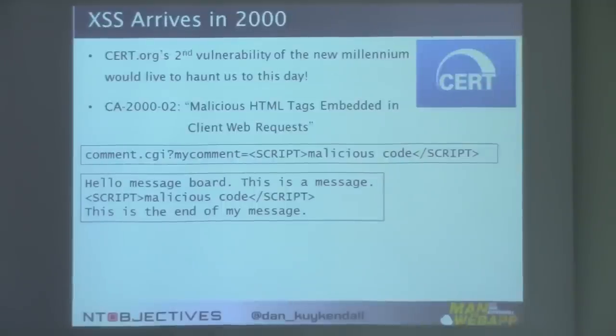Cross-site scripting arrived in 2000. It was CERT's second listing that year, the first cross-site scripting attack that had been published. This is what we see. Everybody's seen this example, or something similar, from the moment you entered web security. This is from 2000. Nothing's really changed.